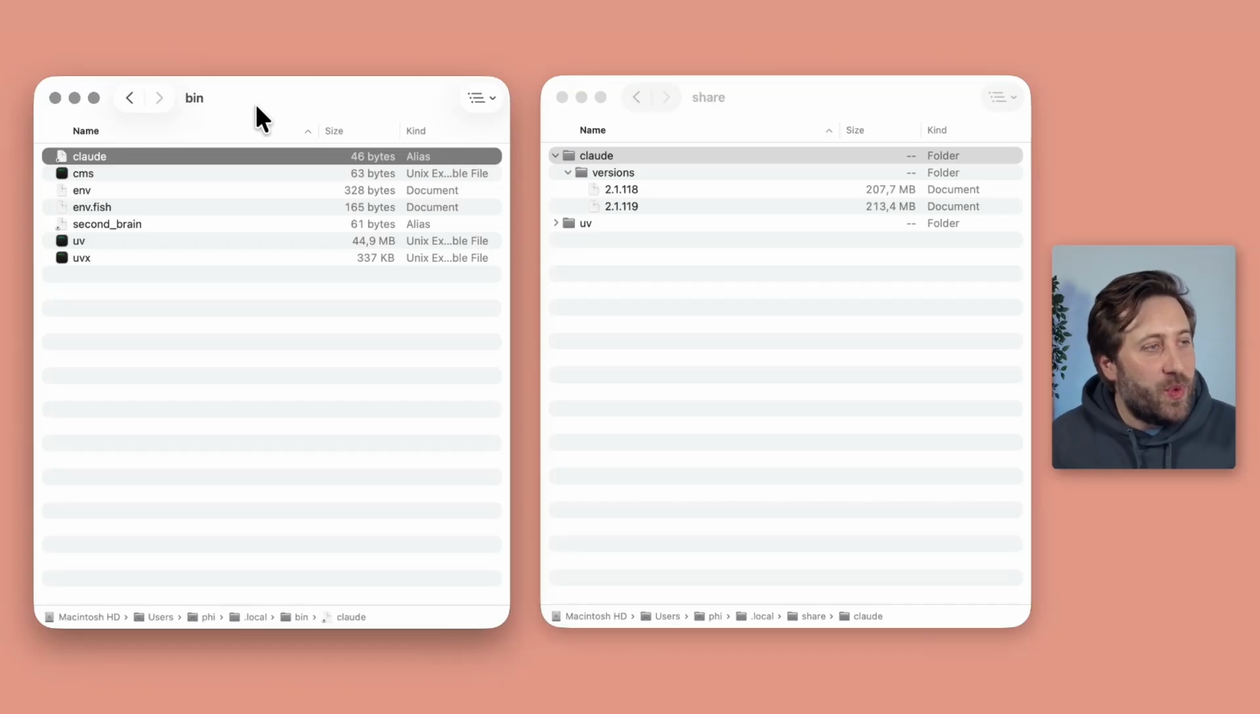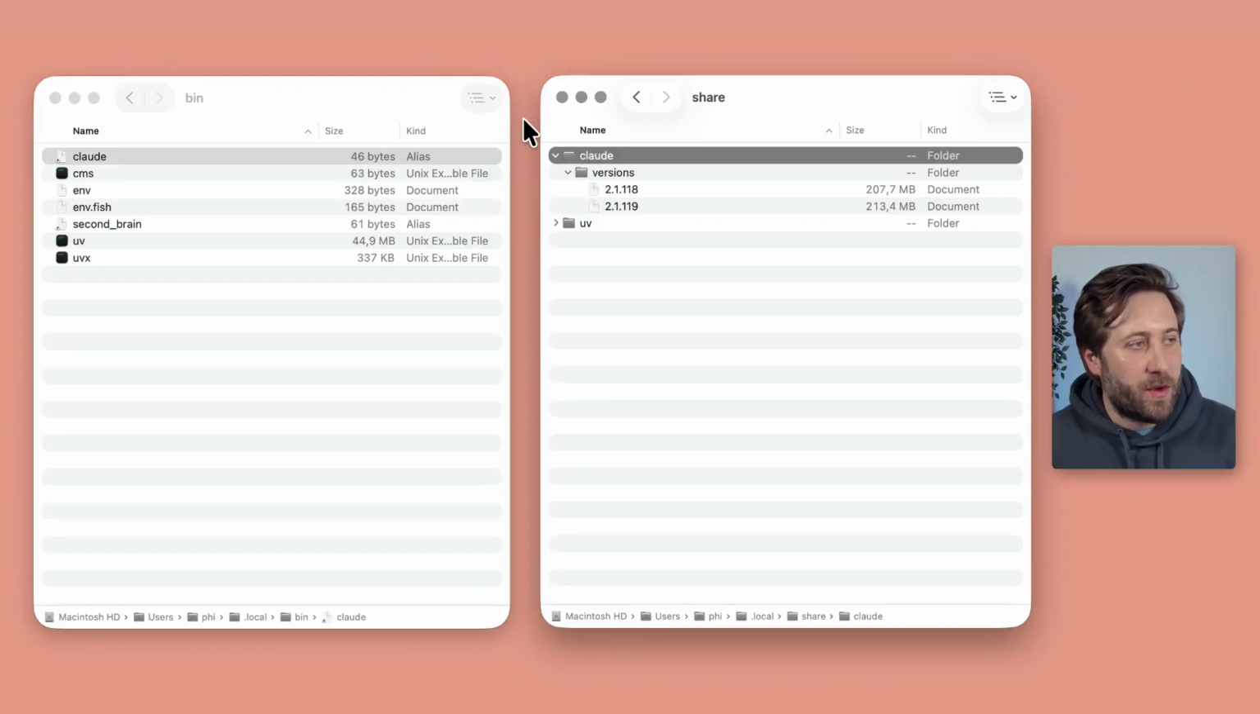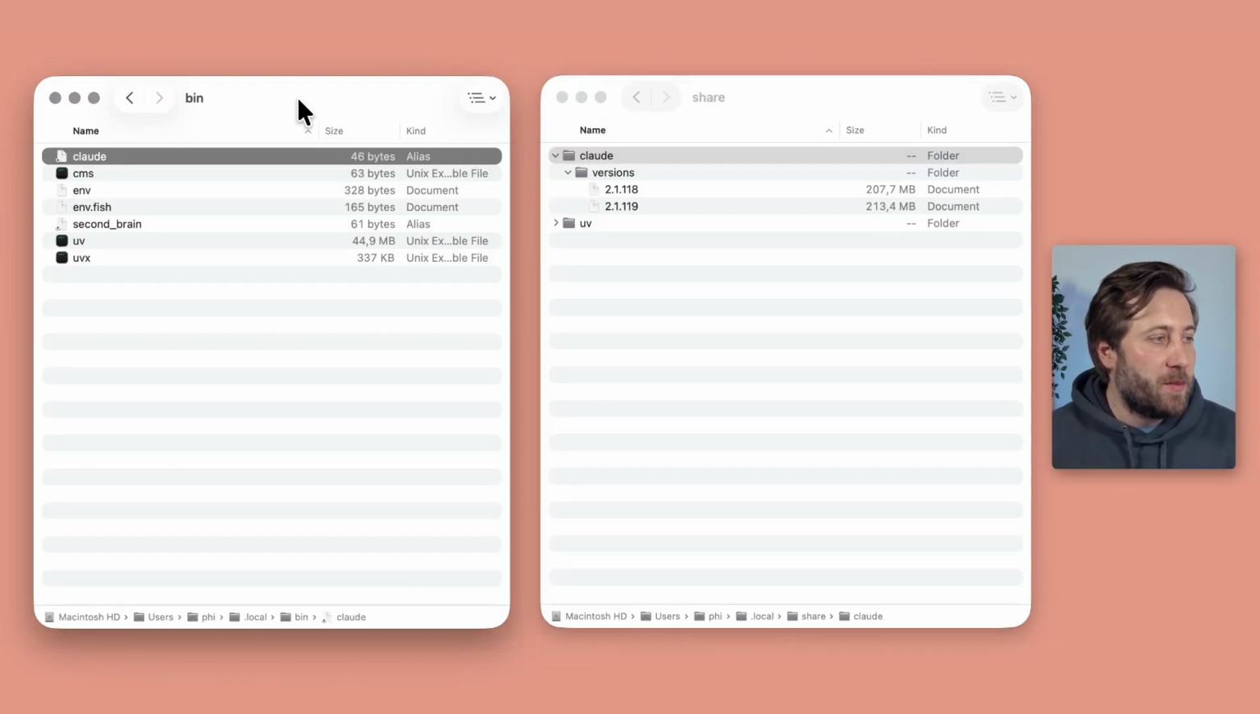As you can see, I have two windows open here. So you can see my Finder. On the left side, I'm currently in the bin folder. And on the right side, I'm in a share folder.